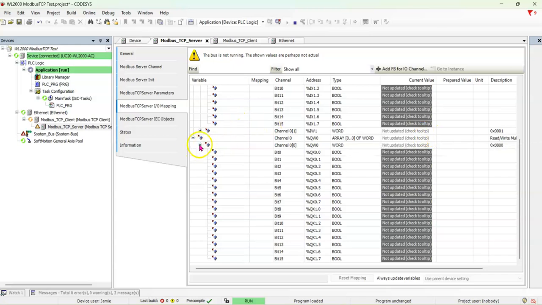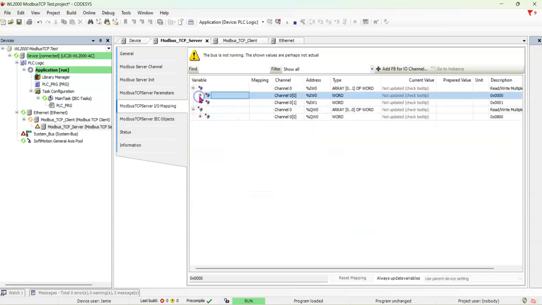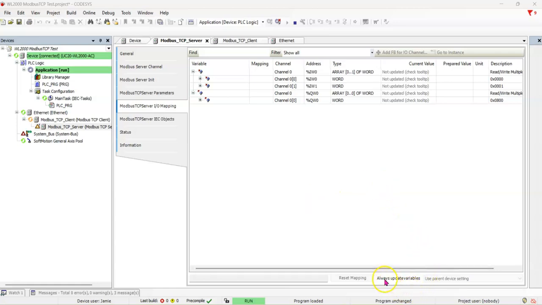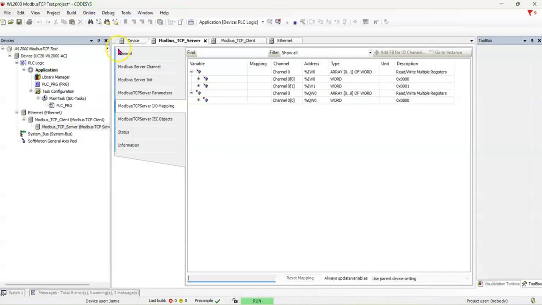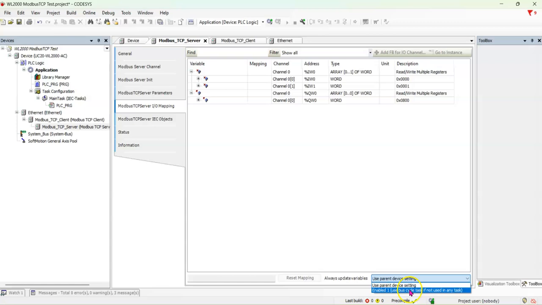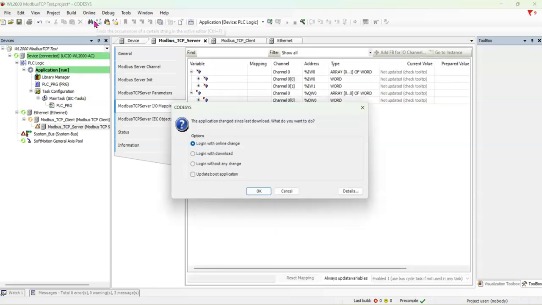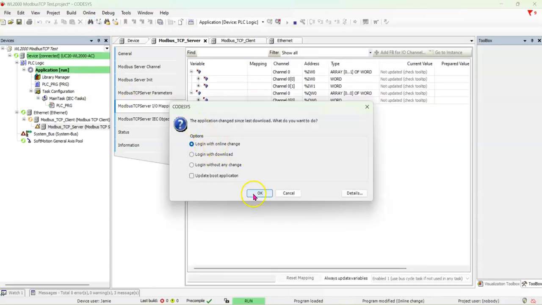I don't have any application code to read these registers. Okay, so what I need to do is go to here, always update variables. So I'm not using any application code. I'm trying to keep this as simple as possible. So what I need to do to change that setting is to take the controller offline, log out, enable one, use bus cycle task if not used in any task. So in simple terms, that just means the I/O will now update without actually being in any application code. Log in with online change.